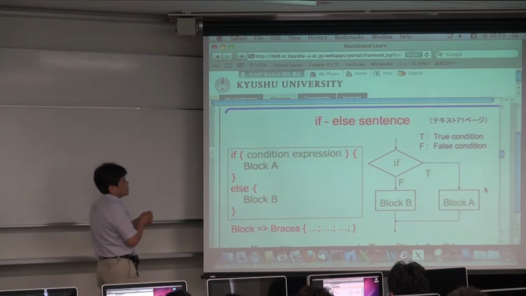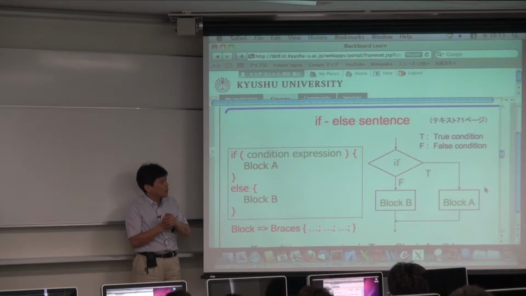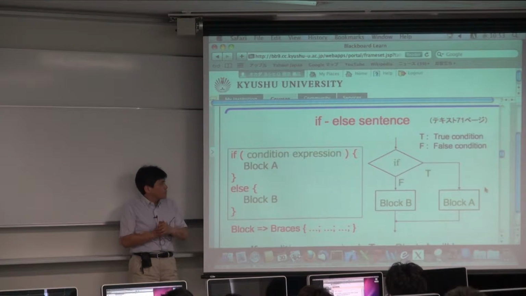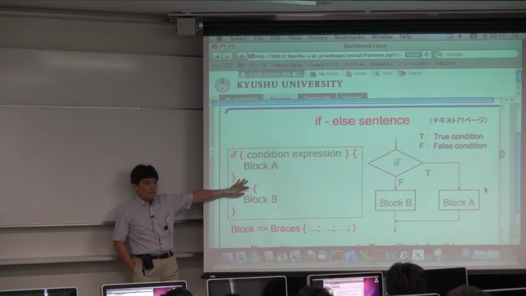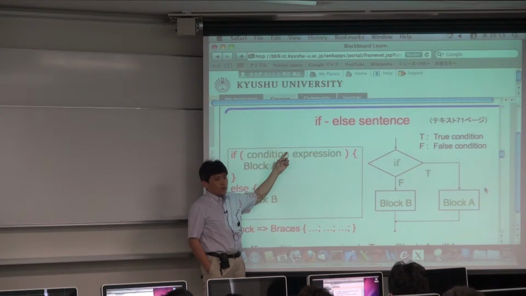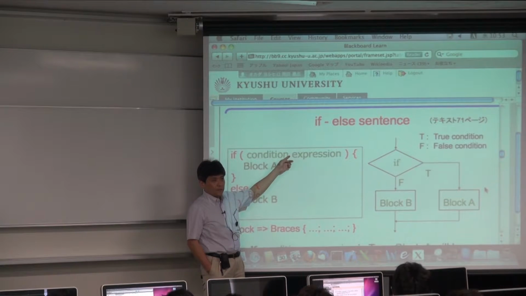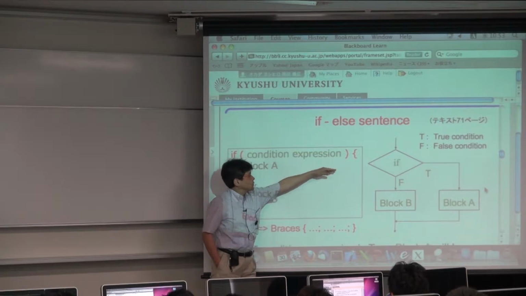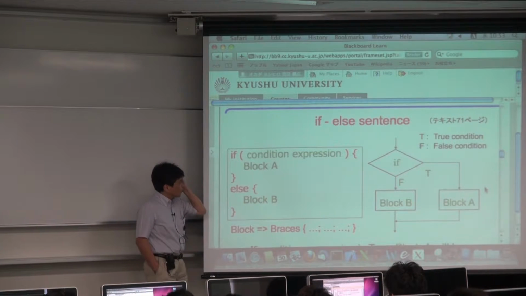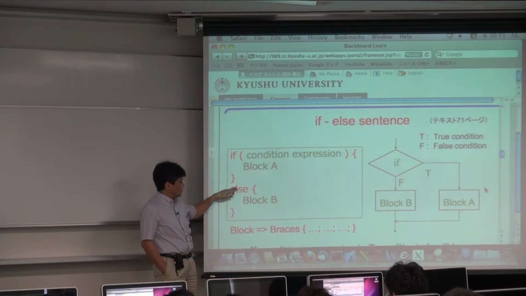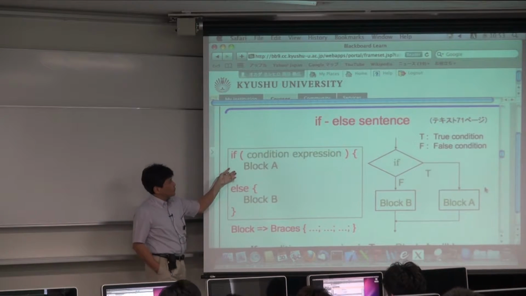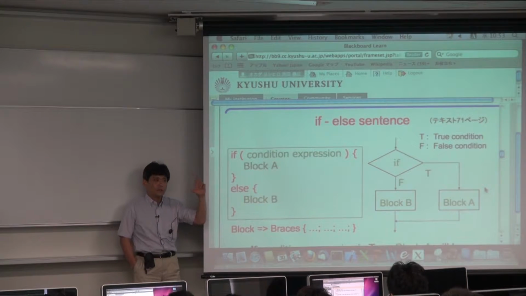Okay. So this sheet shows the actual image of the execution flow of the if-else sentences. You can use an if-else sentence like this in your programs. So there is the if symbol, the else symbol, and you put a condition expression in here. After this, any block or one sentence follows. And for else, otherwise, you also put one sentence or one block, as shown here. A block means a collection, a set, of any sentences.